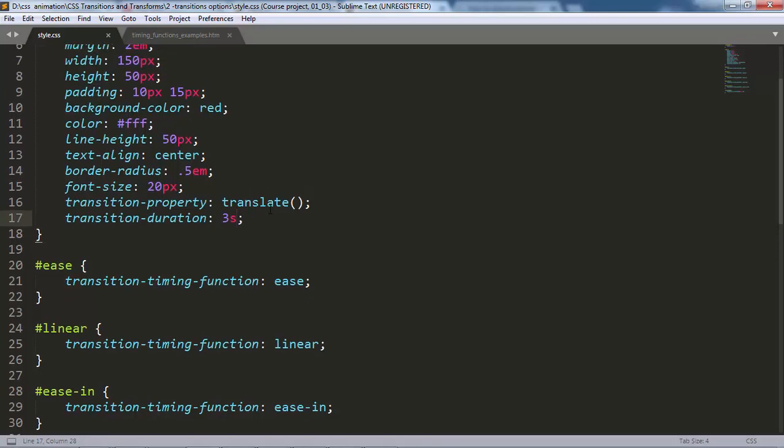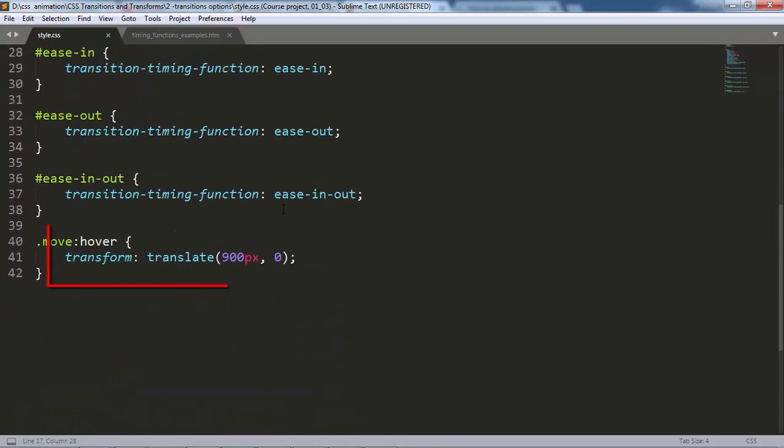So if we look here at the end of the CSS file, you can see that we're targeting all the divs. And when we hover over them, they will translate, or in other words, their location on the page will change. They'll move 900 pixels on the x-axis, or horizontally, and 0 vertically. This is a transform property that we'll learn about later in the course, but I want you to know that this will just change the location of the div 900 pixels to the right when we hover over it.